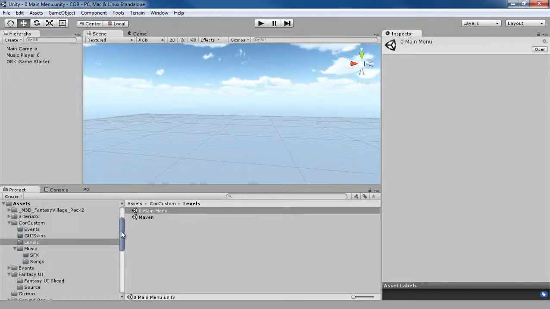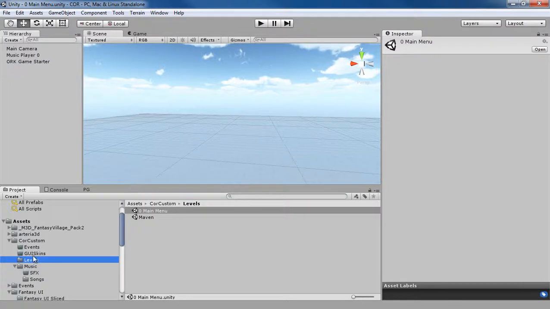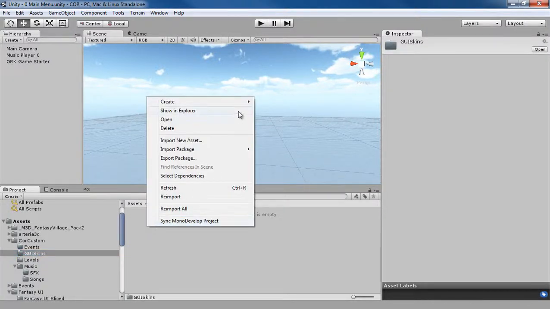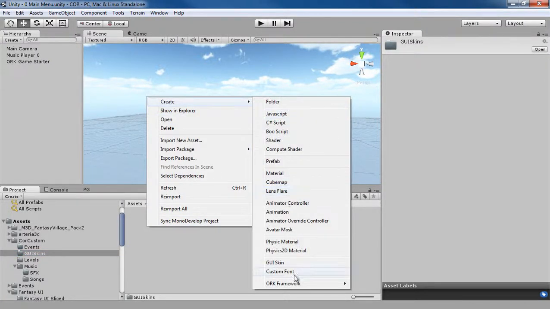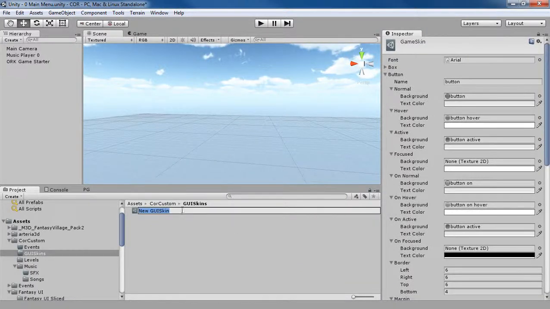The first thing I want to do is come into GUI skins. I'm going to create a new GUI skin and rename it. COR is the name of my game. It stands for City of Relics. So: COR main menu. If you want to put the name of your game out front, or if you just want to have main menu, that's fine.